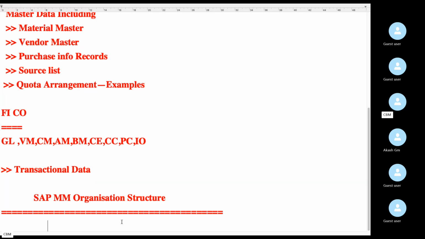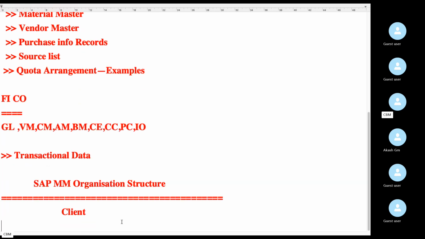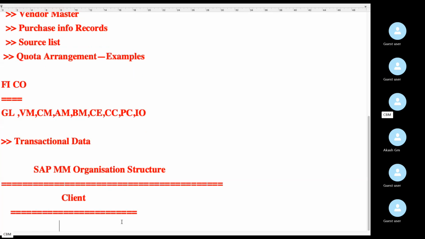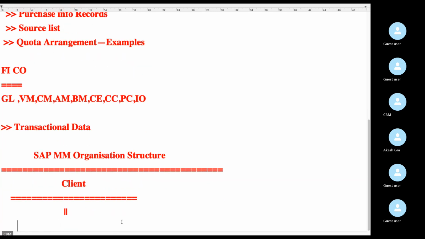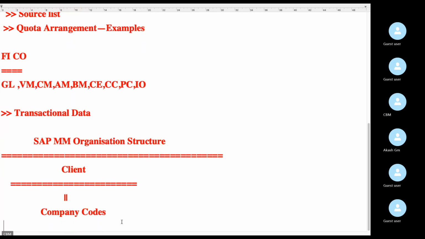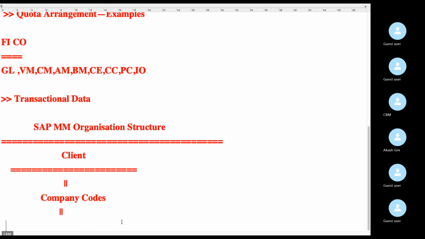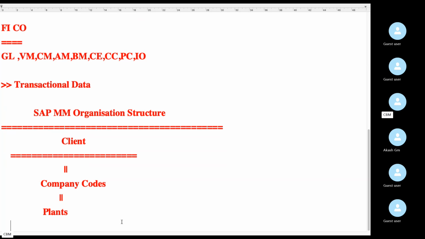SAP MM has an organization structure. First the client, then company code. Under company code, plant will come. One company code should have multiple plants.